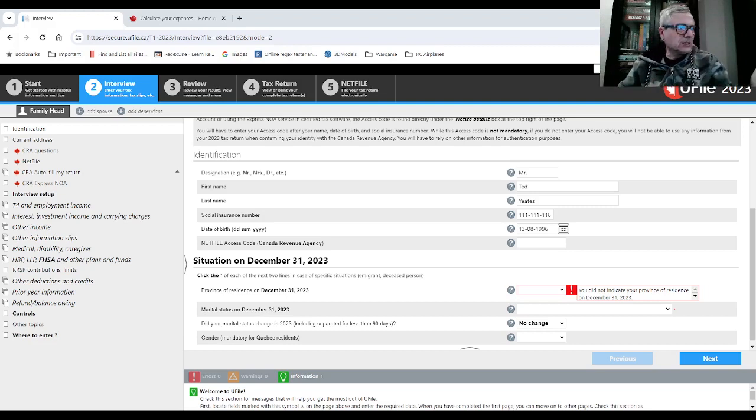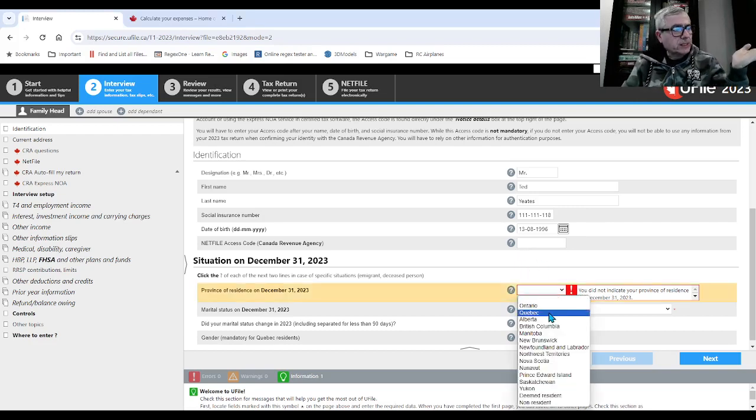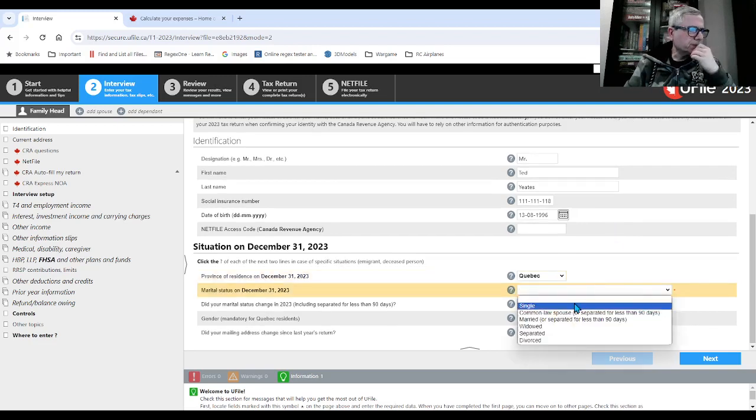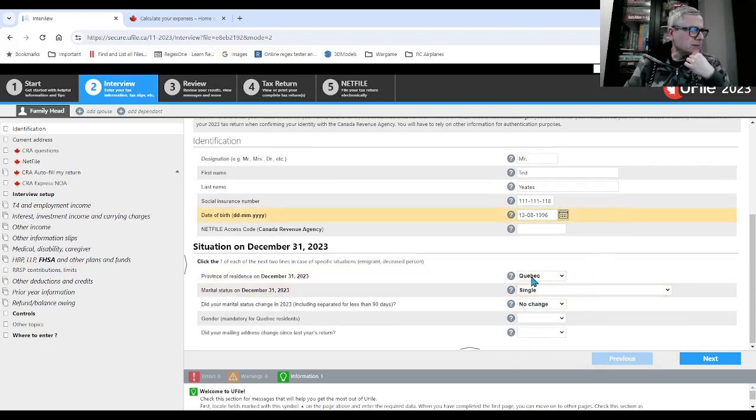So in this example, I have Mr. Ted Yates, one of my favorite poets, and not related to any particular person. Everything here is hypothetical. He was born on August 13, 1996. I have a hypothetical but valid social insurance number. Let's say for the purposes of our example, he lives in Quebec and marital status is single. Keep things as simple as we can.